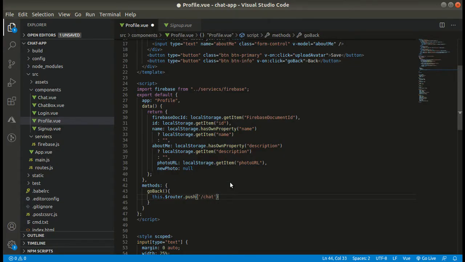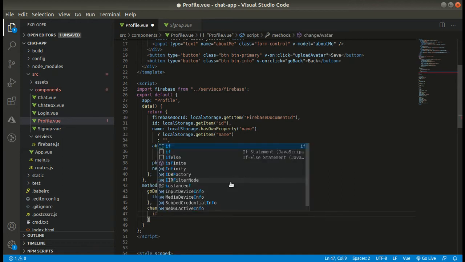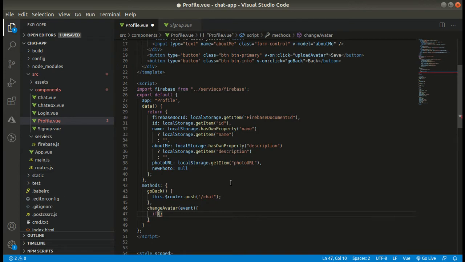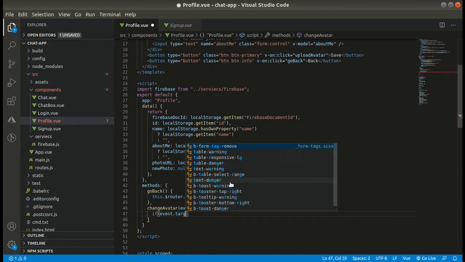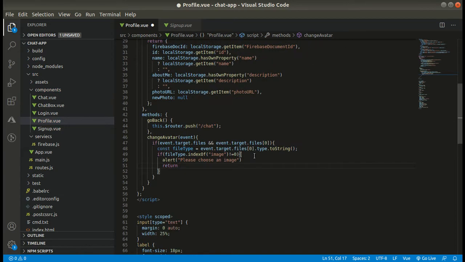So friends, now we will code the change avatar function. In the change avatar function, what we are doing, as usual, we select the image, so we get that file. And we get that in event.target.files at the 0th index. Now we will check its type. If its type is not image, then we will simply throw an error, or else we will continue.